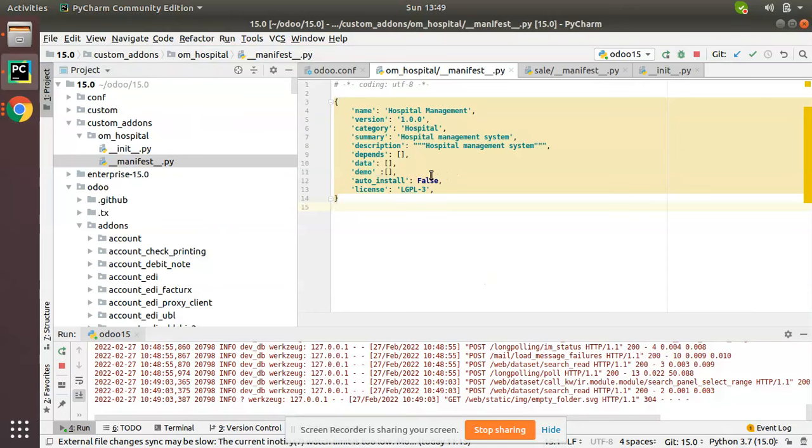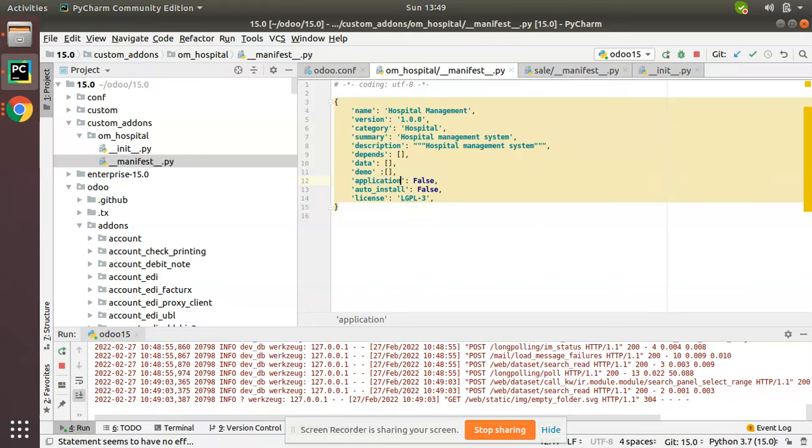If your application itself is an application, like a domain, such as real estate or sales management, or purchase management or accounting management, we can say this is a main domain. Then in the manifest you can put application as true. That is, you are saying this is an application by itself, a main domain, the main domain of hospital management. Then you can put application true.